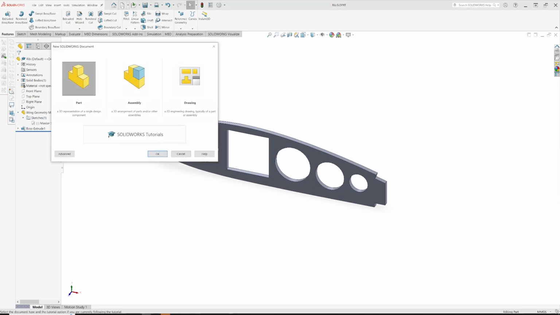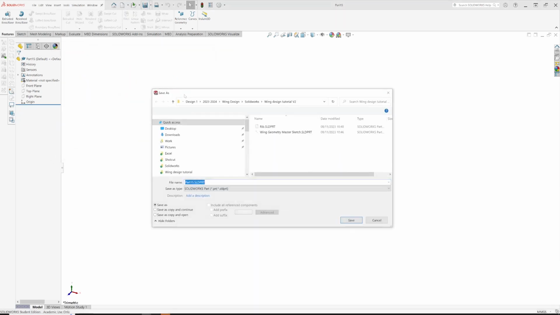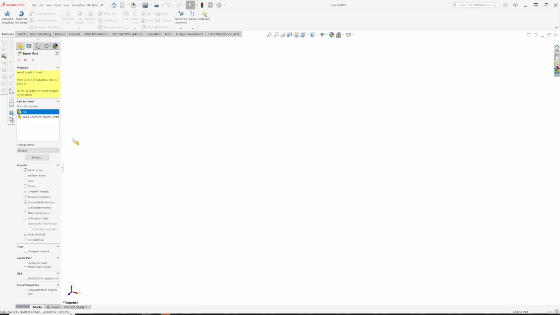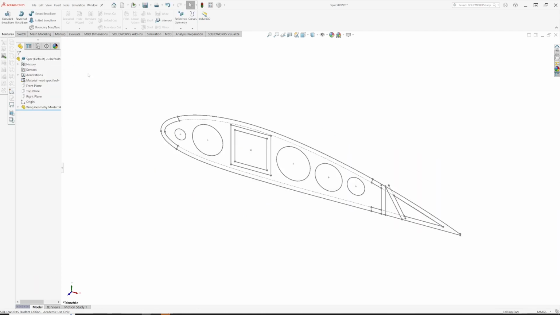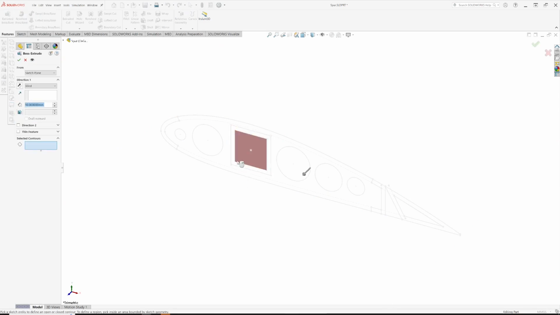Let's do the spar next. Same process as before. I'm going to save it before I do anything else. Spar, insert part, master sketch, and make sure it is selected, extruded boss base, and click on that.